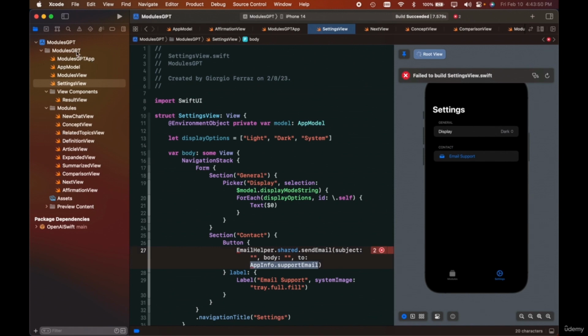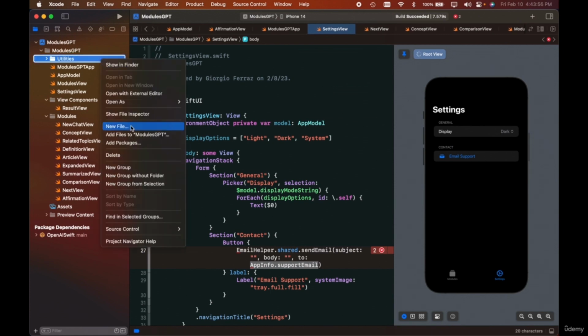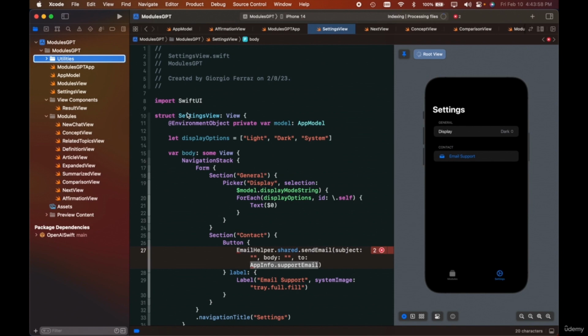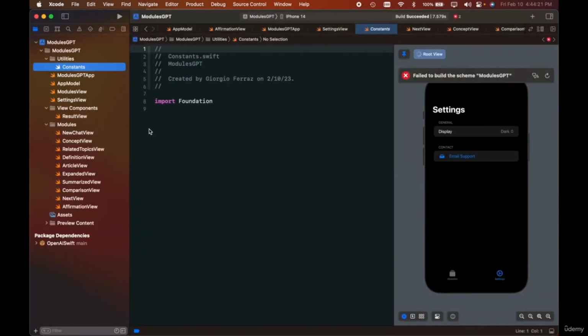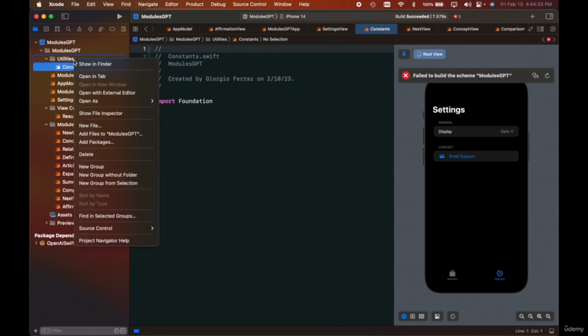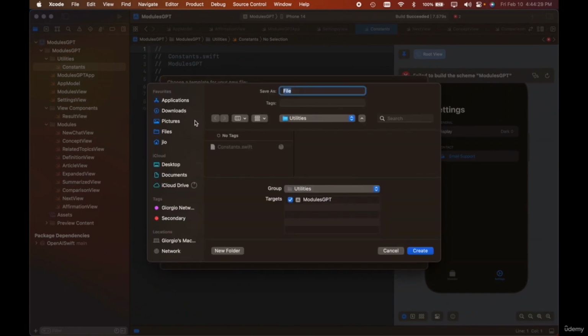Right-click Modules GPT and create a new group. We're going to call this Utilities. Inside of Utilities, create a new file. This will be a Swift file, and we're going to call it Constants. Let's also create another file inside Utilities called Email Helper. Swift file, Email Helper.